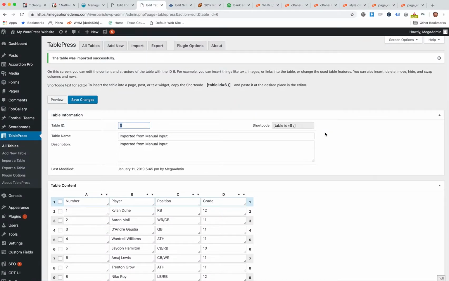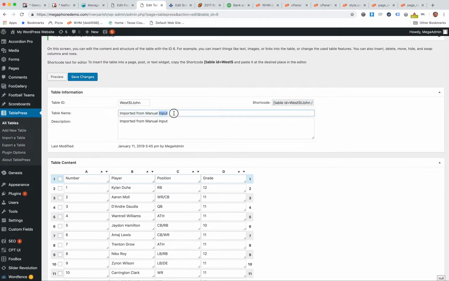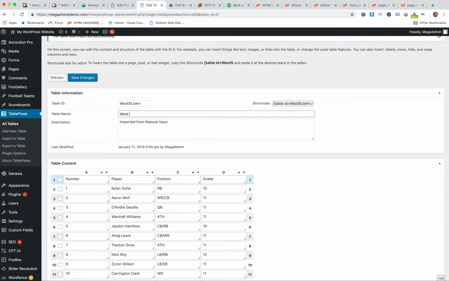And then we have our table ID up here. Now you can just leave it at 6, and that's totally fine, but you can also name it what it is, and so you can have West St. John, and it won't let you do any spaces, but there we go. If you ever change this, though, then it does change the shortcode, and the old shortcode would not work. But I think it's a little easier to know that it's always just going to be the name of the school there. You can give it a specific name if you want, I guess we can, but it's not going to show up anywhere as it is right now, and neither is the description.